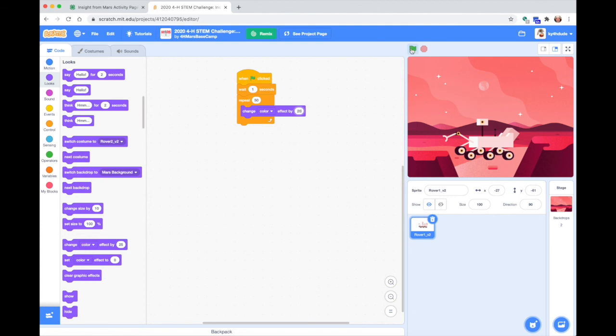So as I click the green flag, let's see what happens to our rover. It repeated changing the color effect by 20, 50 times. And you can see it just makes it look like it's flashing. So that's a fun little thing that you can do. And you could actually link it to a broadcast and a receive command.